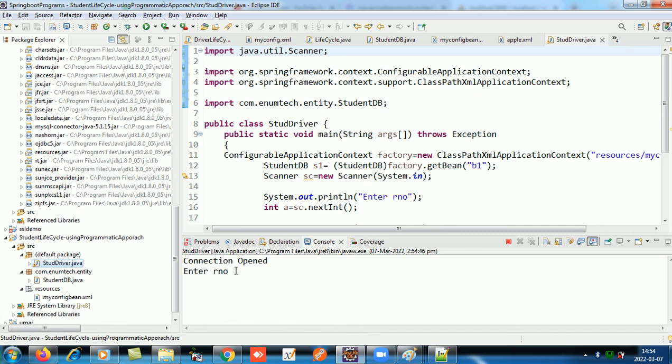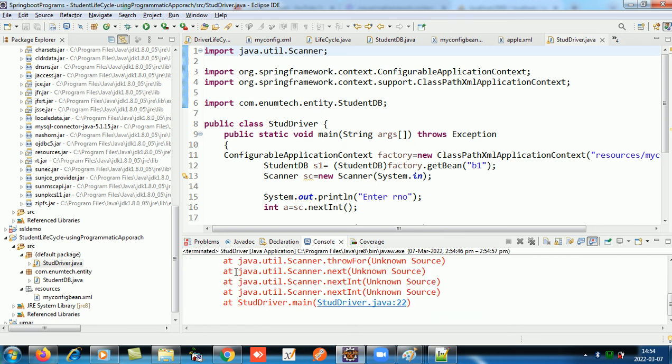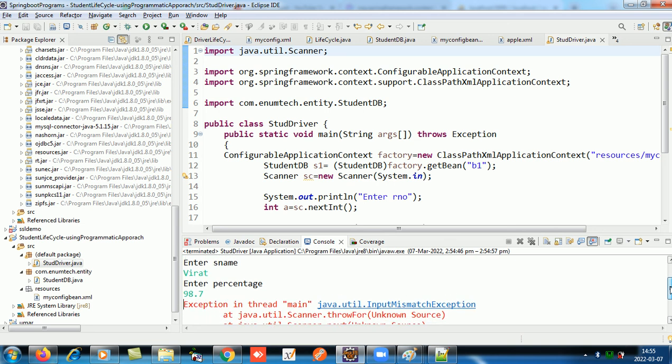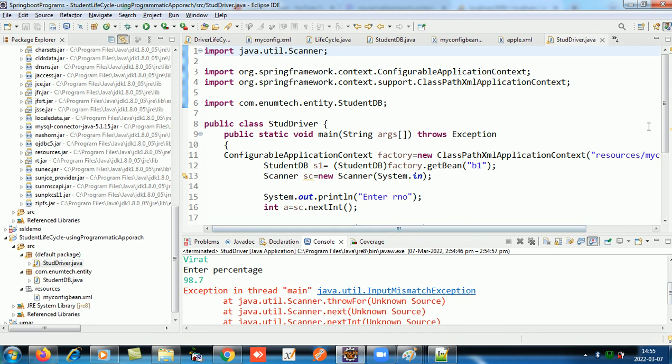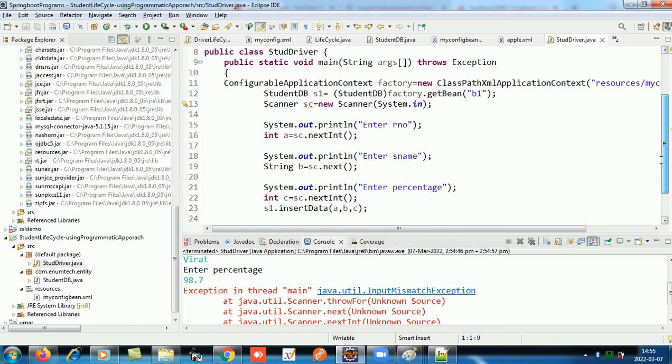Now run the driver again, right click, run Java application. Here you go, connection has been opened. Insert a roll number, let's say 18, Virat, 98.7. It says something about a scanner mismatch. Okay, the data was not accepted correctly. One second, let's see over here. Okay, I was expecting a double value. So I should have given a double value over here, and next double. So this is what happened over there.